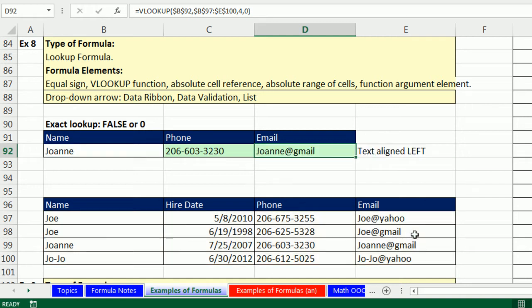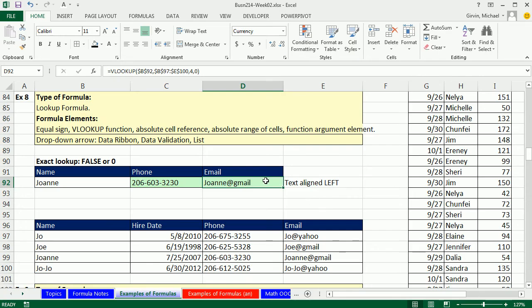Now notice when I enter that, both of these items are aligned to the left. They're text. So even though this looks like a number, because there are dashes in between the numbers, that's considered text also. They're both text. Now if I come over here and change this to Joe, boom, it looks up the telephone number and email address for Joe.